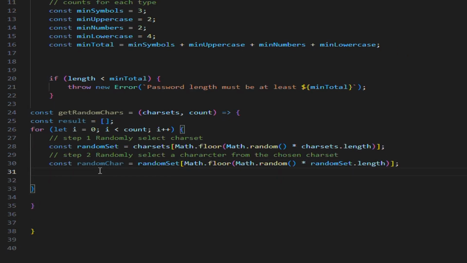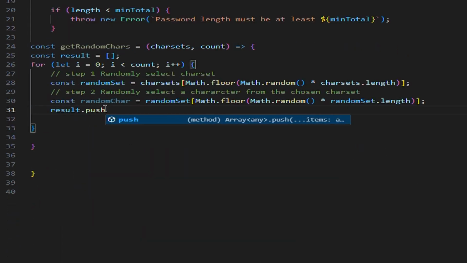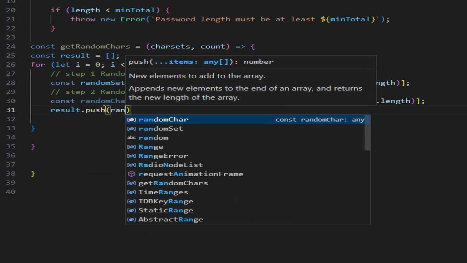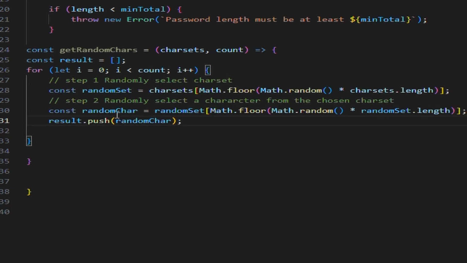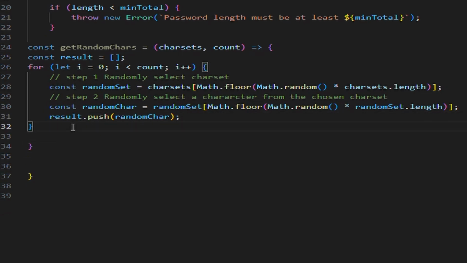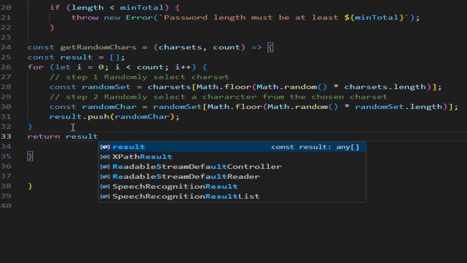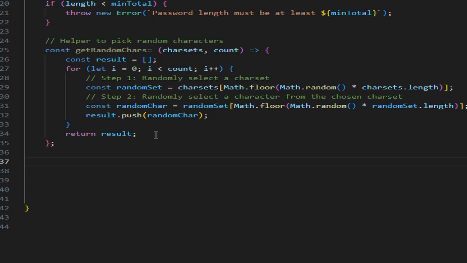So let's make sure result receives them. result.push and then randomChar. Push is a built-in function for adding what you want to the end of an array. So our characters will be displayed in the order our loop selected them. Finally, we will return result. Result was defined inside a function and is not accessible in the global scope.